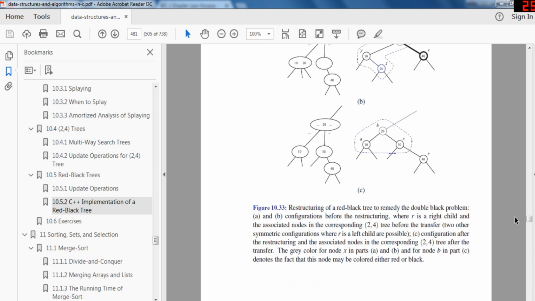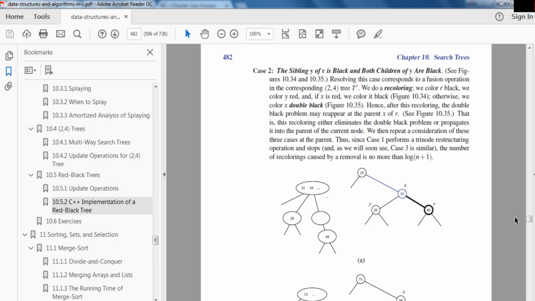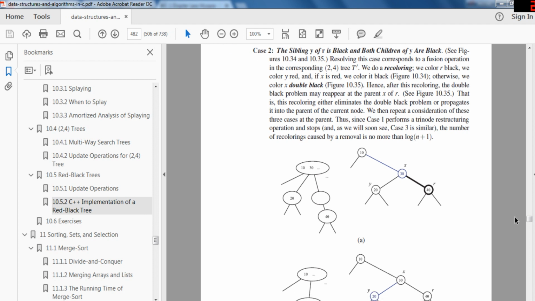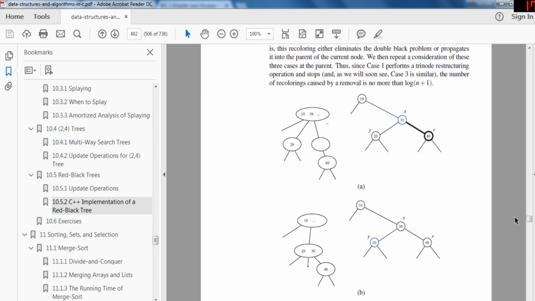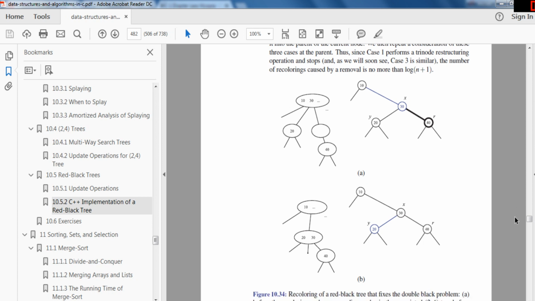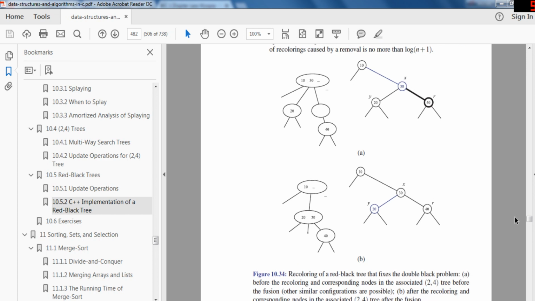Okay, the sibling colors. In this case we do a recoloring: we color Y red, and if X is red, we color it black. After this recoloring, the double black problem may remain at the parent of R. That is, recoloring either eliminates the double black problem or propagates it into the parent of the current node. We then repeat a consideration of these three cases at the parent. Case 1 performs a trinode restructuring and stops in this case. The number of recolorings caused by a removal is no more than log n plus 1.